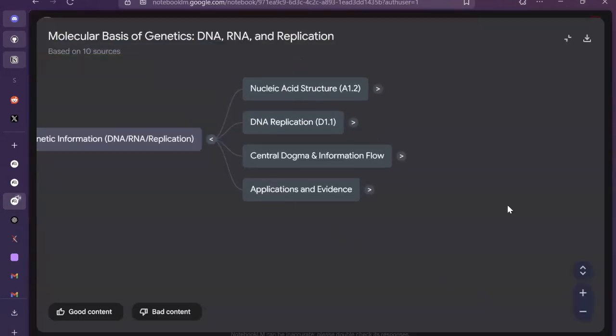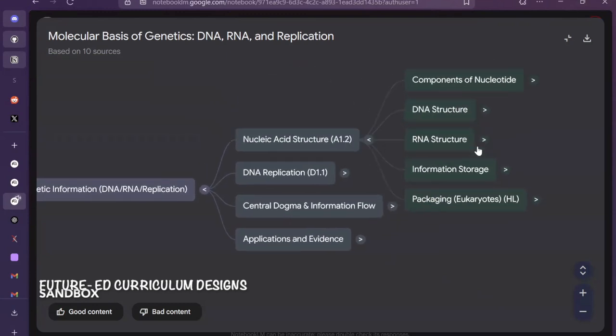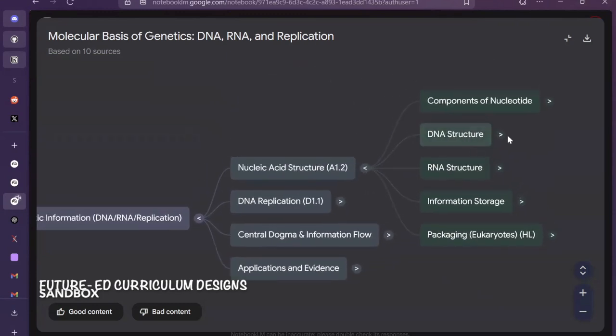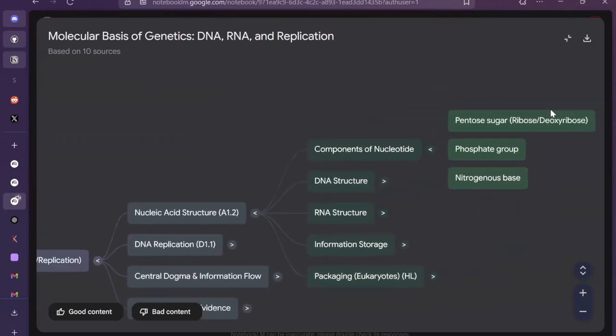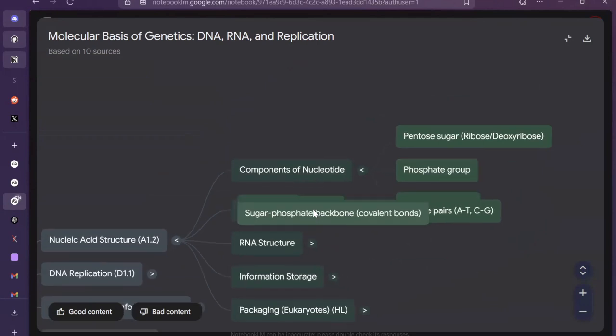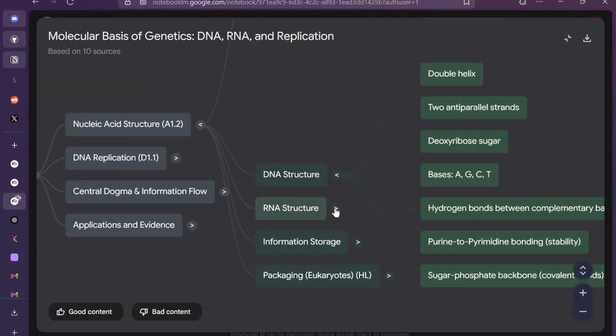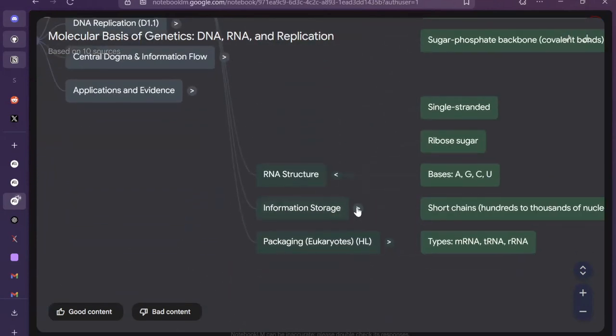Let me show you. Can you all see this? So this is genetics. And remember how I took only one topic? Just look at the amount of data it has created. That's not it. You go to components of nucleotide. Then you go to DNA structure. It's breaking down everything for you.